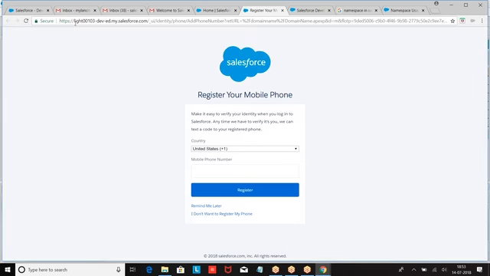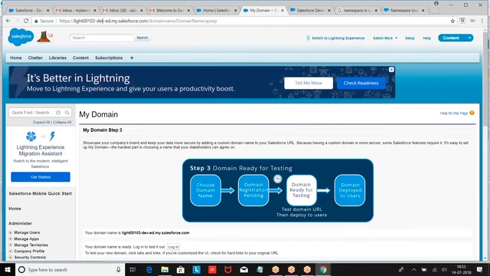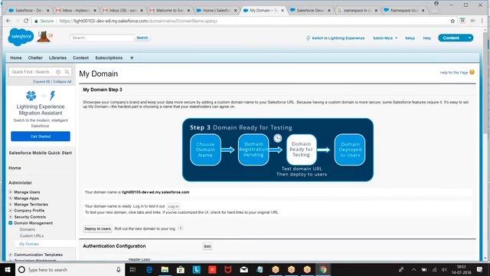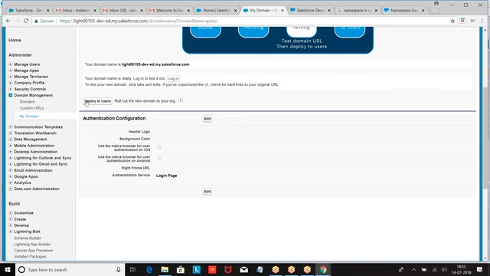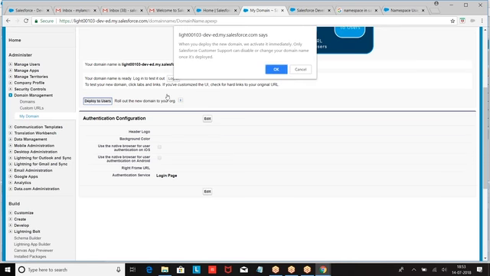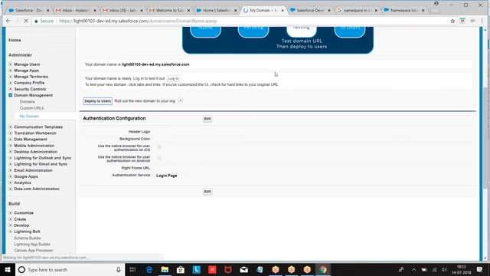When you logged in, you got here. Login dot. Okay. Now it is changed here. Now we have created. Once you have created, what is the option we had? Deploy to. Click on deploy to users.